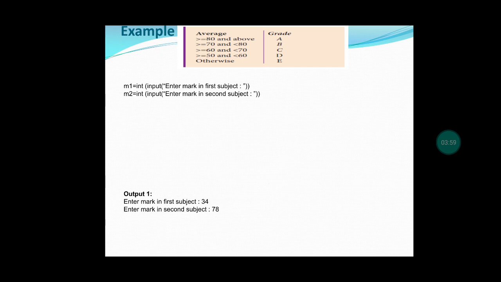Okay, this is the program we are going to write with this concept. This is the logic of the program. First we are getting the first subject mark, that is M1 equal to int of input, enter mark in first subject. Then in output it will ask the question, enter mark in first subject. For the first subject mark we are giving 34. Next, M2 equal to int of input, enter mark in second subject. We are giving the mark for the second subject as 78.